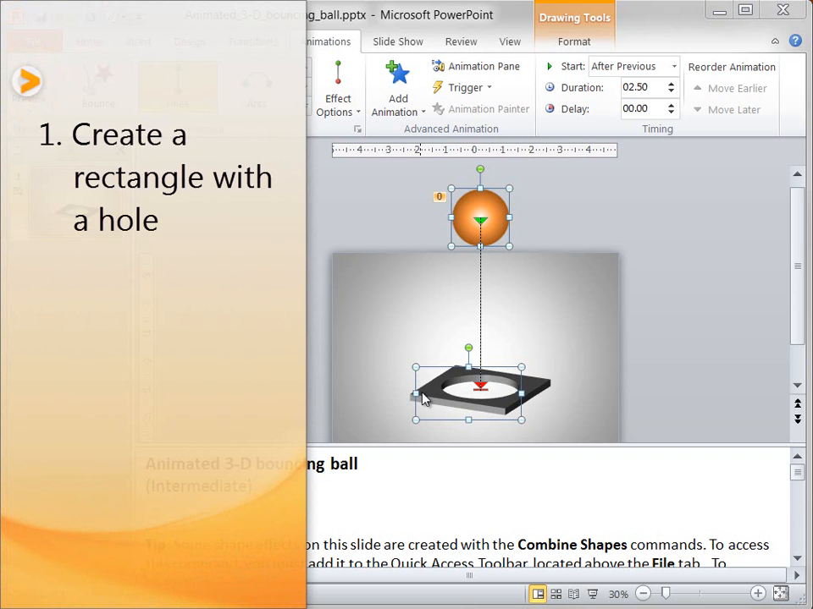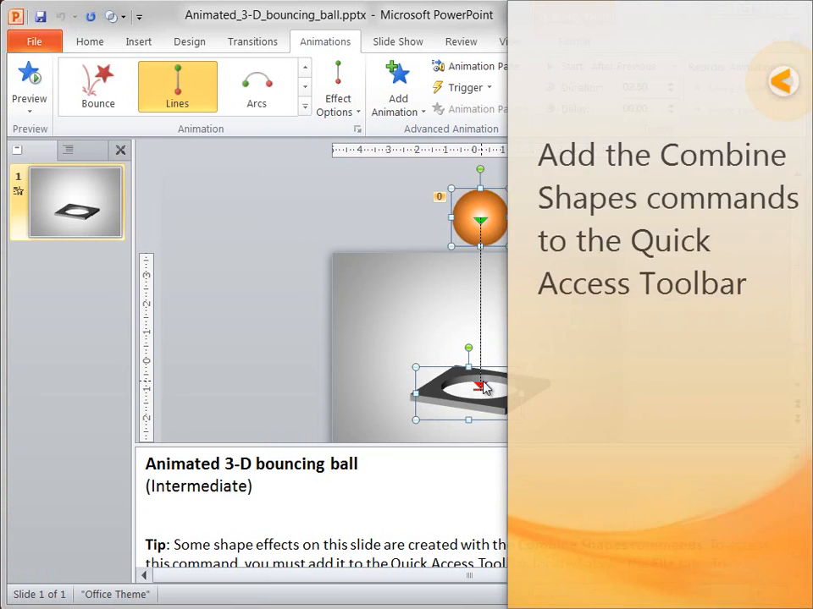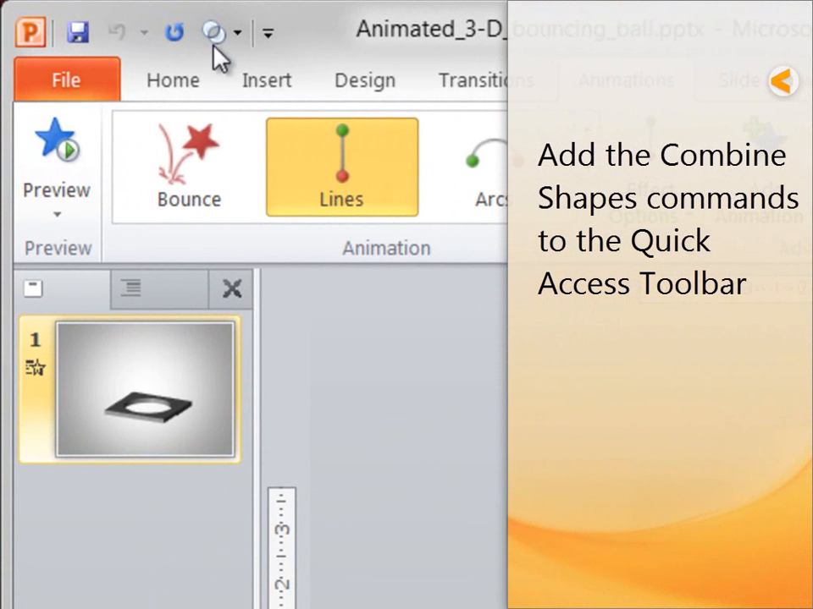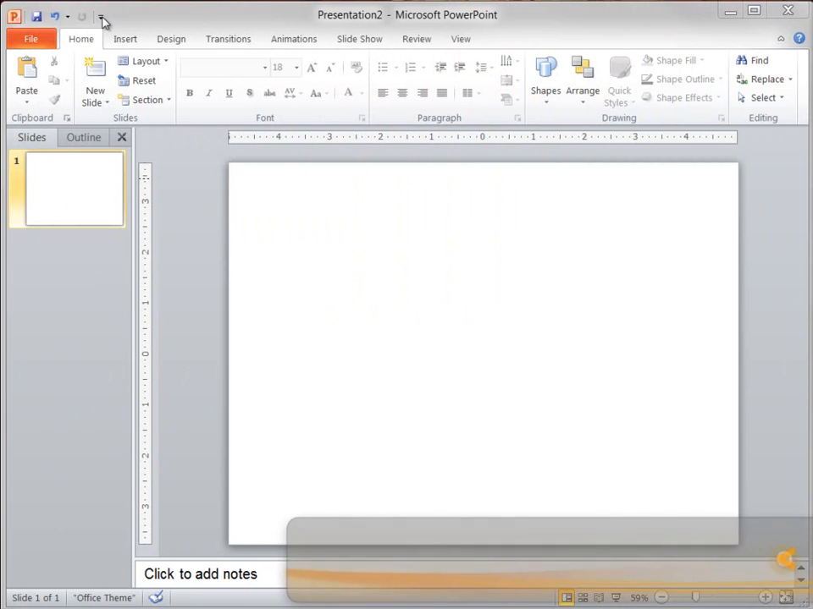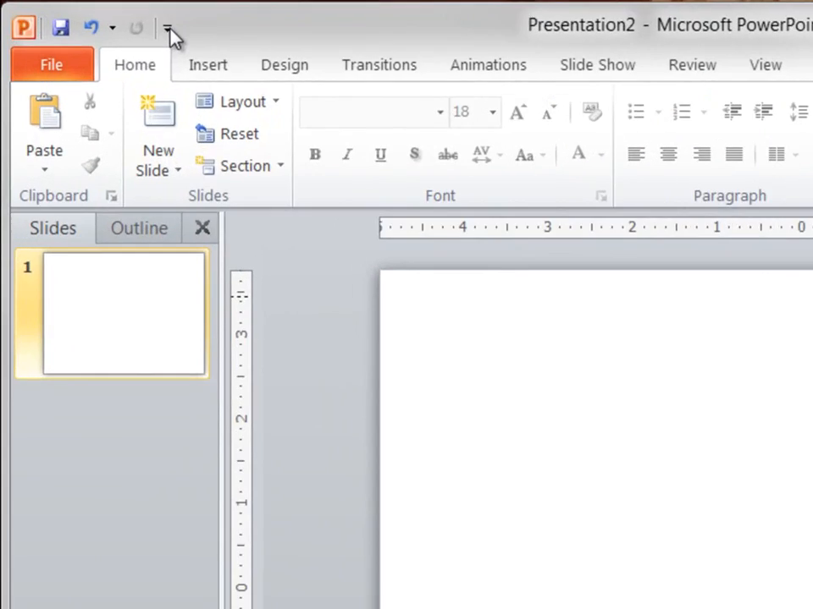How to create this rectangular shape with a hole in the middle, and how to apply a motion path animation to this 3D ball. Before I do anything else, I will have to add the Combine Shapes command to the Quick Access toolbar. To access the Combine Shapes commands, we need to add them to the Quick Access toolbar first.